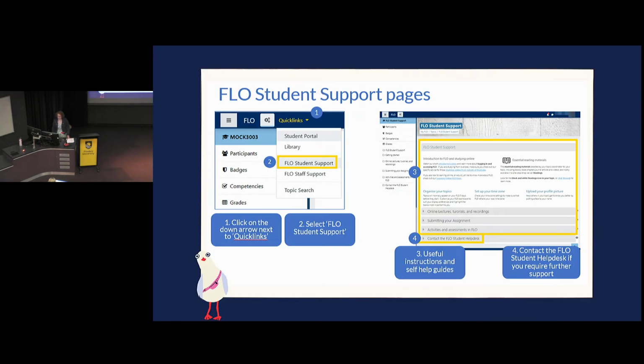The FLO student support pages are really useful. At the top of FLO, there's a little link that says quick links, and then go to FLO student support. Your first point of call whenever you're having trouble with FLO is to go through there. It's got step-by-step instructions for almost everything you need to do in FLO, particularly around things like submitting assignments, Turnitin, which is the plagiarism checking software, and compressing video files as well. If you've got a really big video file assignment, you'll generally find step-by-step instructions on how to do almost everything that you need to know in there.